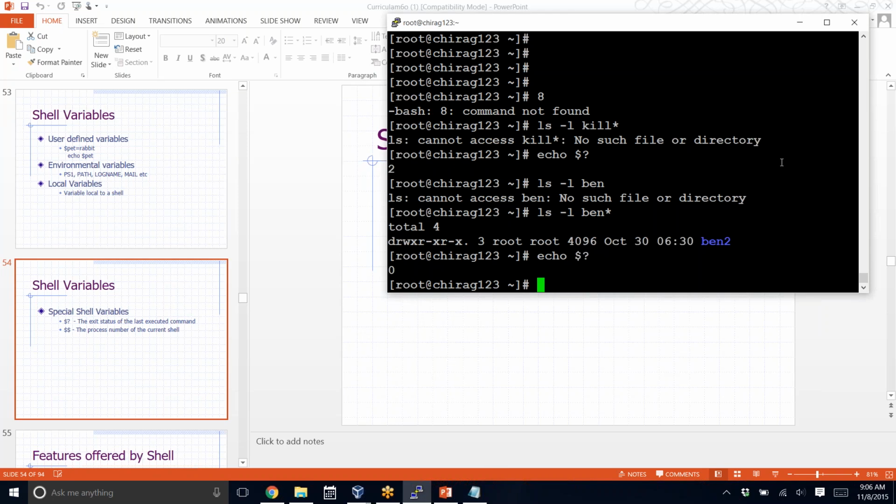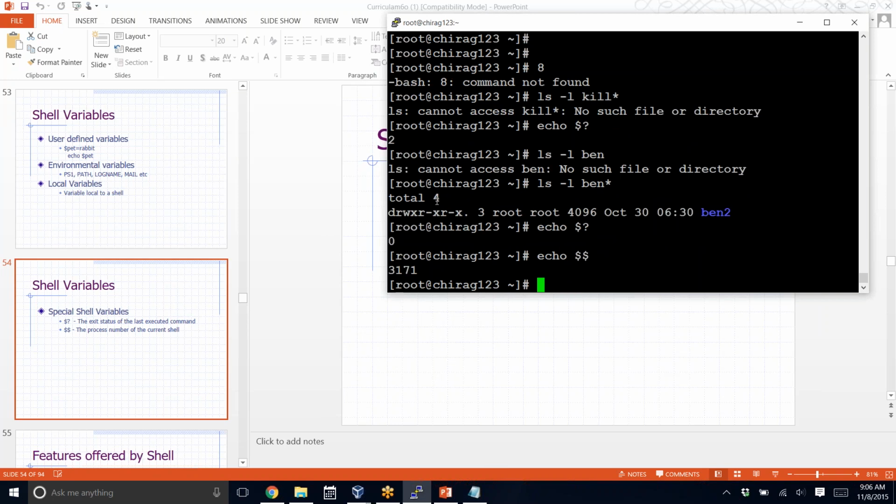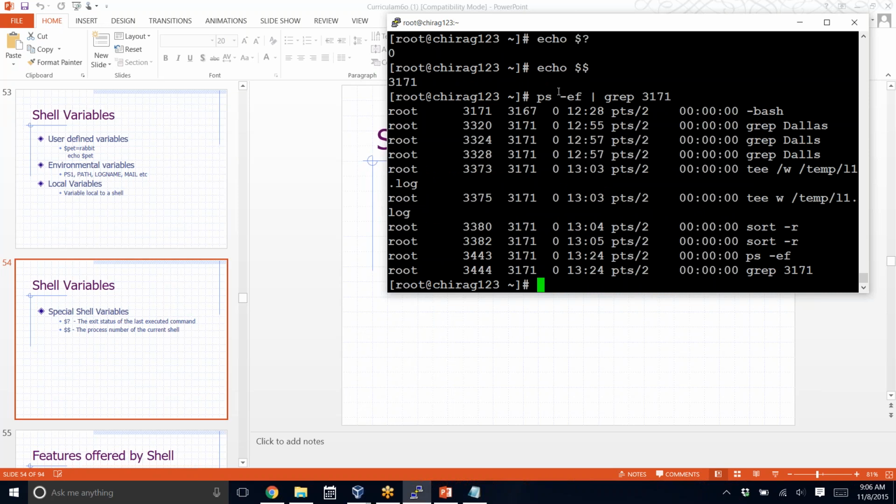So the next one is echo $$. Let us see what that is. So echo $$ is giving a particular number. What is this number? ps -ef | grep 3171. Do you know what this ps -ef command does? Does anyone know what is ps -ef command? Any idea what is ps -ef?